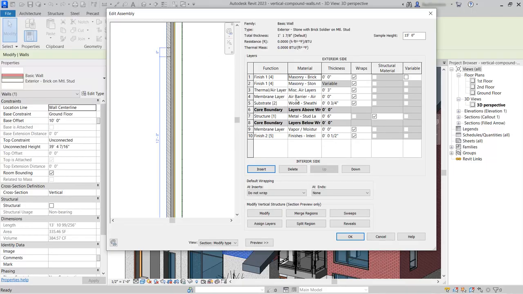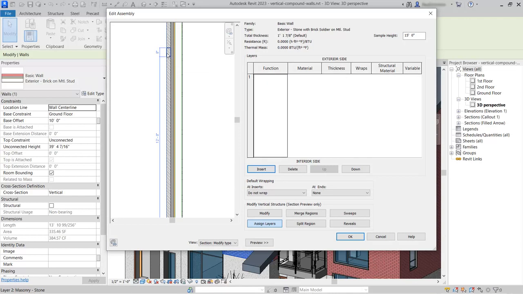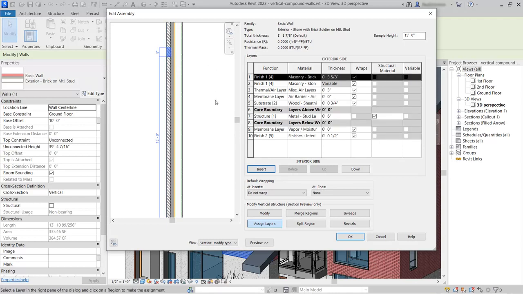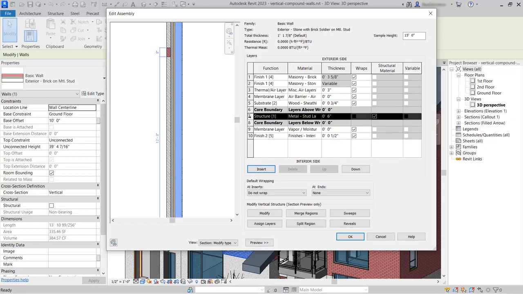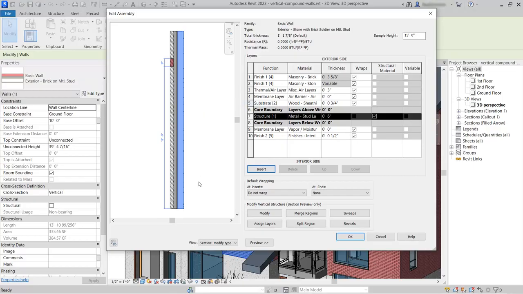So from the Modify Vertical Structure tools, click Assign Layers. And now as we go over the preview window, we can see it highlight different regions. And once the Brick Soldier course region is highlighted, we can click to assign that layer and that material into that region. So click Assign Layers to switch it off. And now we'll choose another layer in the list so that we can see in the preview window where we've assigned in the Brick Soldier course material to the region that we created with the Split Region tool.